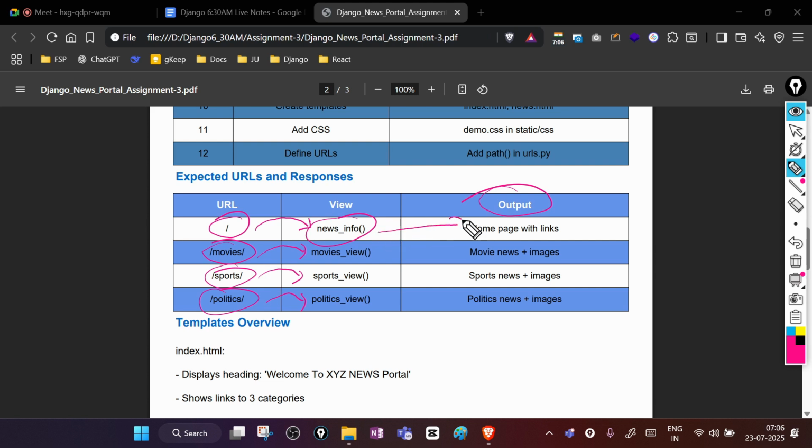This should display the home page with links. What are the links? Links means categories. Let's suppose this is the output page, or we can say this is the home page.